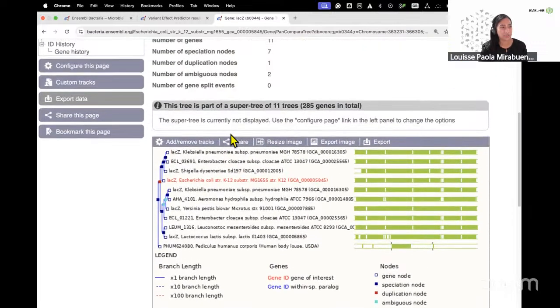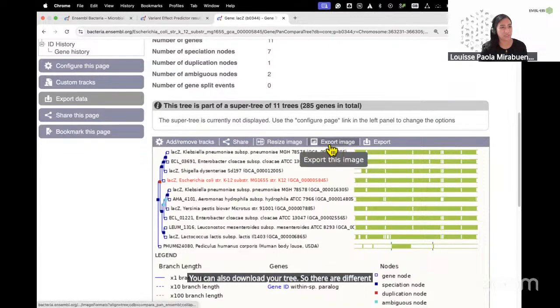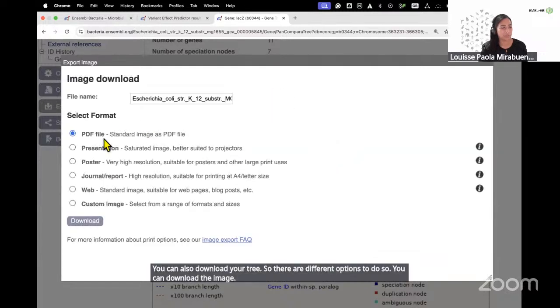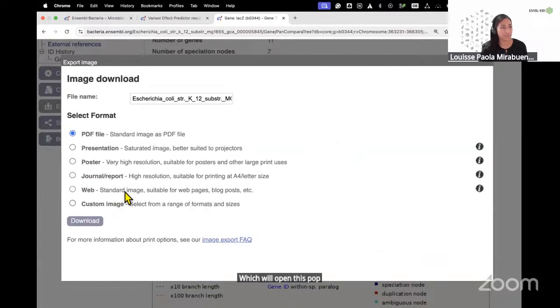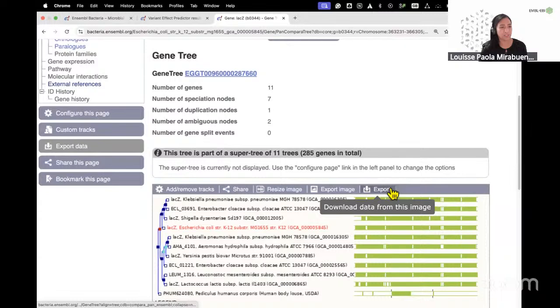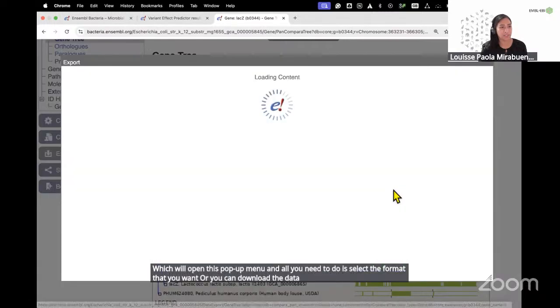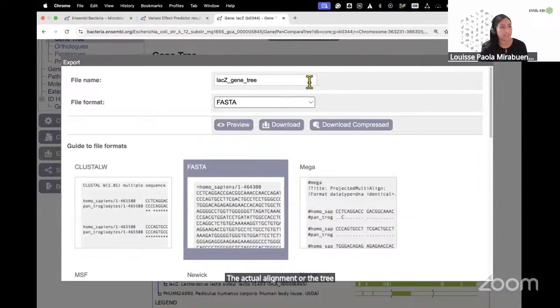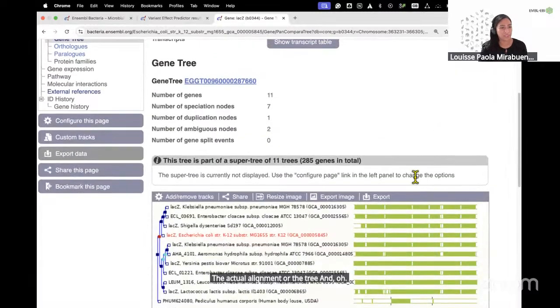You can also download your tree. So there are different options to do so. You can download the image, which will open this pop-up menu, and all you need to do is select the format that you want. Or you can download the data, so the actual alignment or the tree. And, oh, sorry, that was a bit quick.